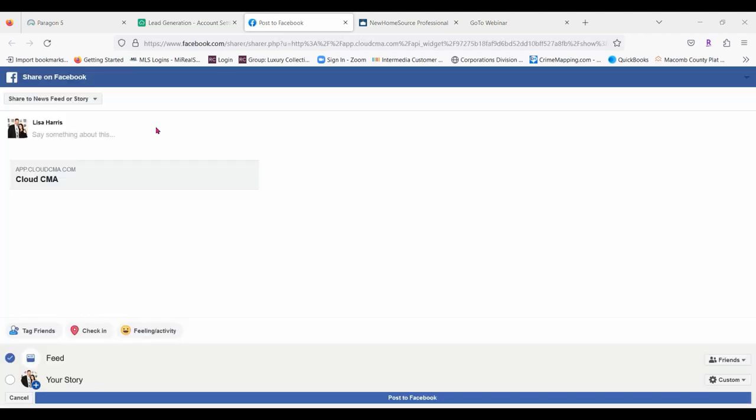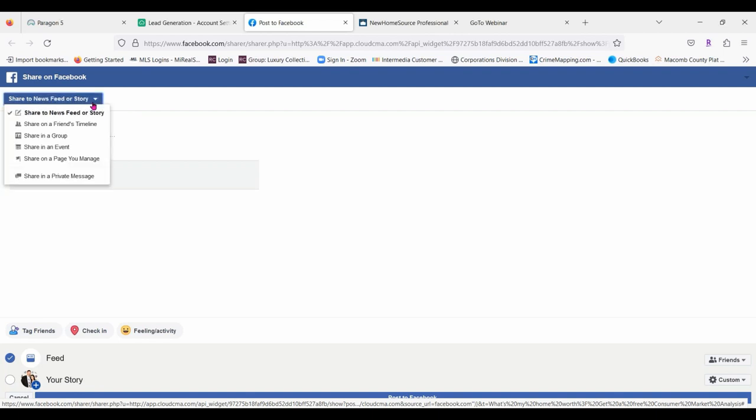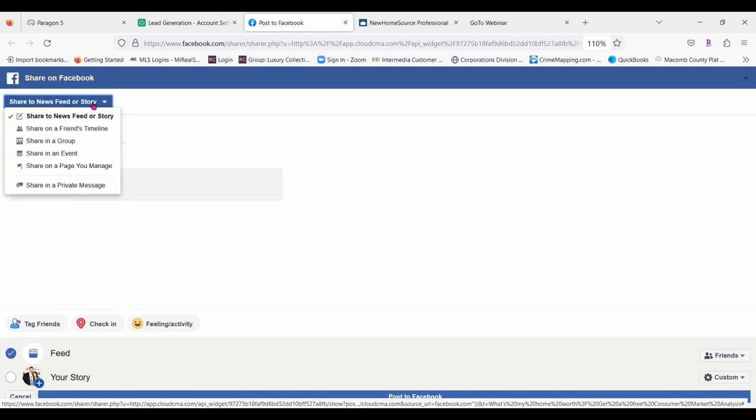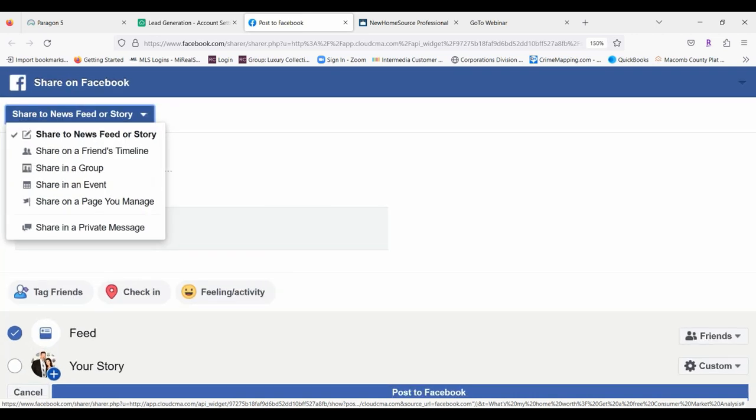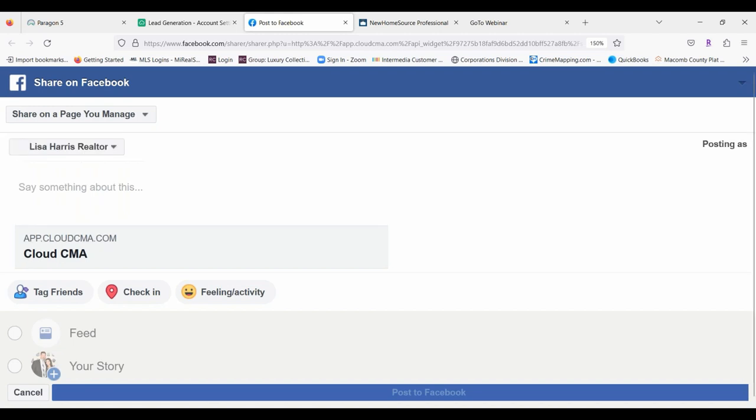If you look at your Facebook page here, you're going to have an option. So if you have a business page, which we always recommend a business page, you're going to share it to your business page, so a page you manage. So if you look to the top left, and I'm going to zoom in a little bit here because I know my screen gets a little small, you're going to go to share a page you manage. So we're going to click on that first.